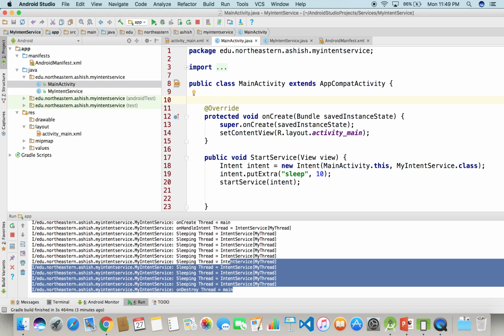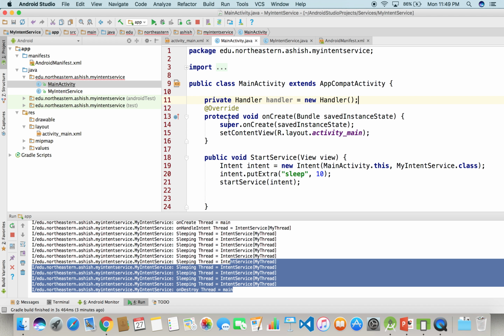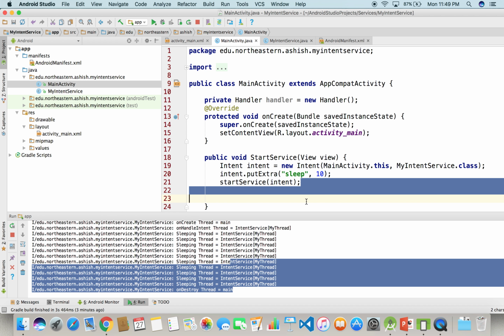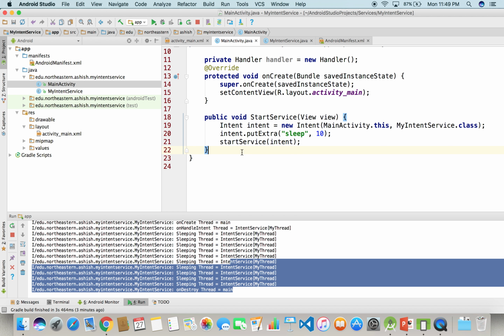handler. So we'll say private handler. Okay. So we'll just have a handler. This handler will basically, we'll use this handler later on. So you will see why and where we are using this handler. Okay. So in this thing, what we want is we actually want a result receiver.